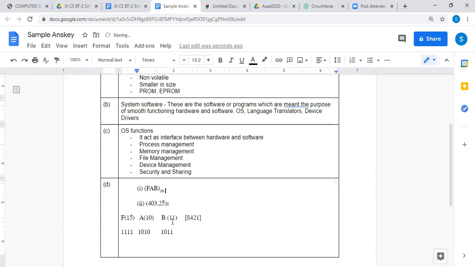So if you write the entire thing here, FAB is the answer. You can write 1111, then 1010 and 1011. Now this is the one. Now what about the second one, which is 403.25?